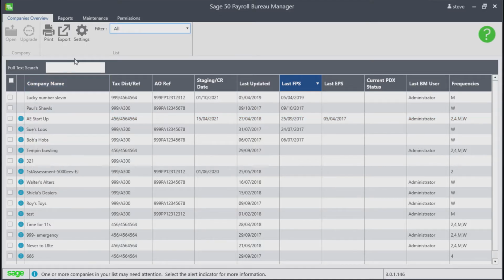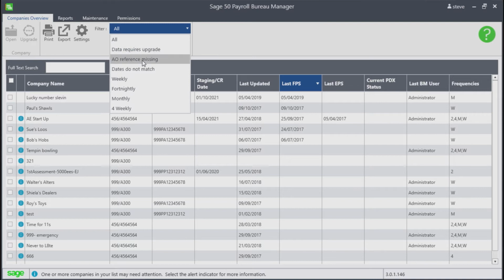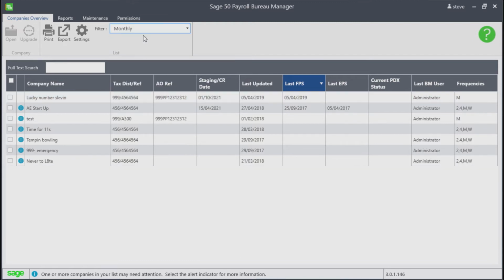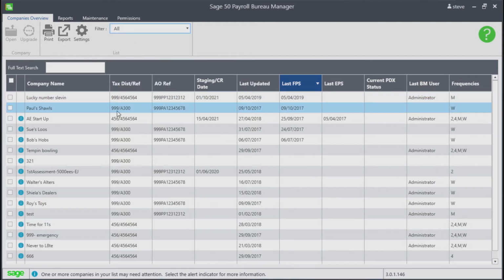There are other facilities on here, so you can quite quickly filter. So I can say, actually, just show me the data that has got a call to action on it, or just show me the data that's just my monthly payrolls. So there's a lot of flexibility in there that allows you to move through it quickly and get the snapshot of what your call to action should be.